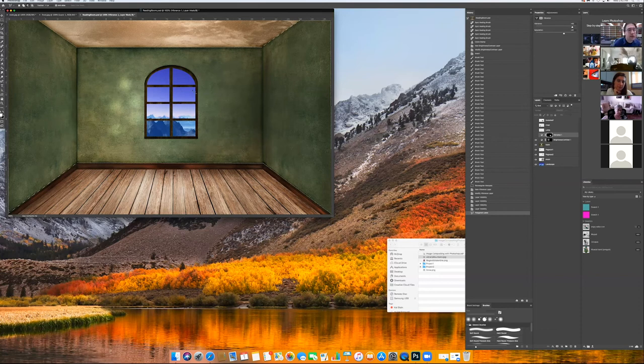Now, I don't want this part in the middle here. I don't want to affect the windows. So what I'm going to do is use my quick selection tool again, and I'm going to subtract that part. So again, just kind of drawing on the inside of the window there. All right, that's a fairly decent selection.